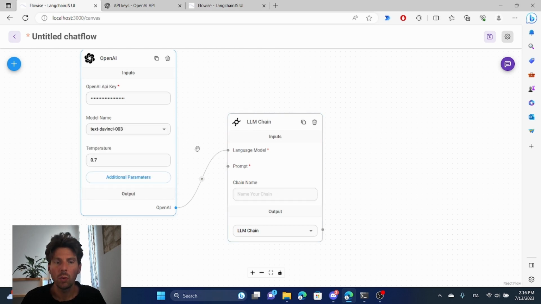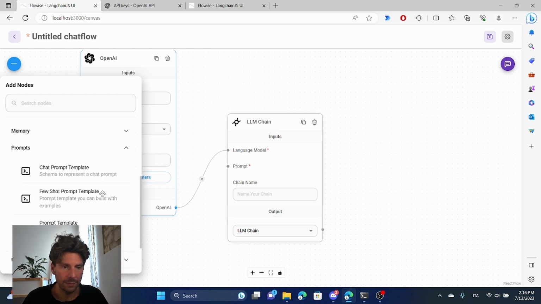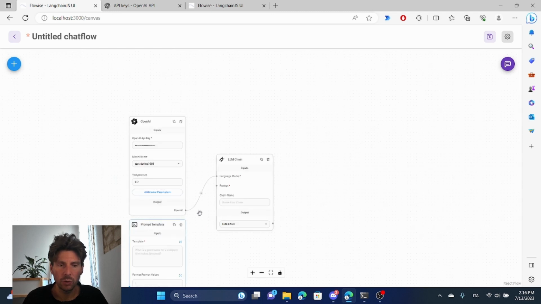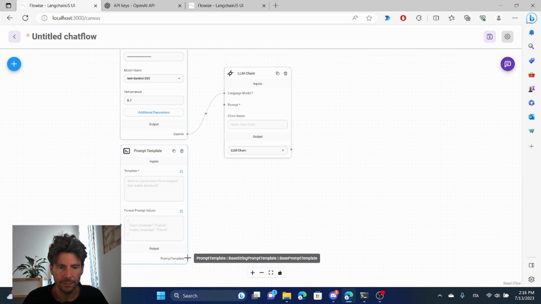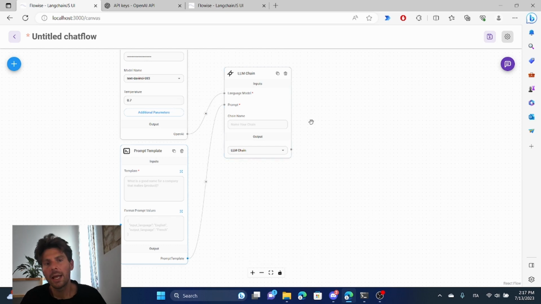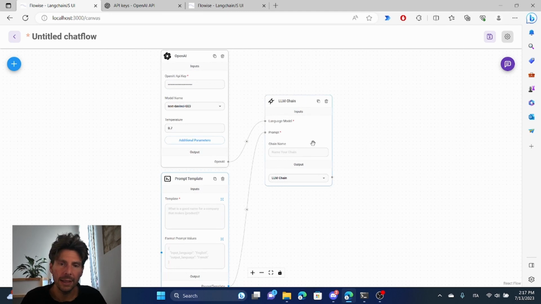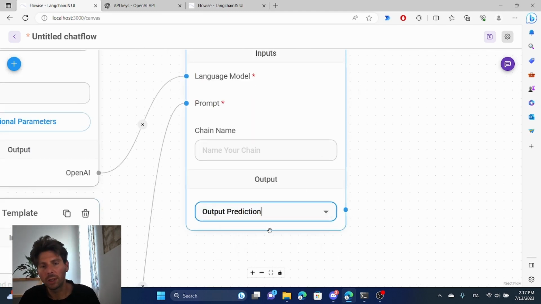After that, we are also going to add a prompt. Now, in this example, we are going to have multiple prompts. So to do that, we are going to first add a prompt template. Let's add a most basic prompt template and let's connect it to the LLM chain. Now, the difference, we have done this already. The difference is that in our LLM chain, we are going to change the output to output prediction.